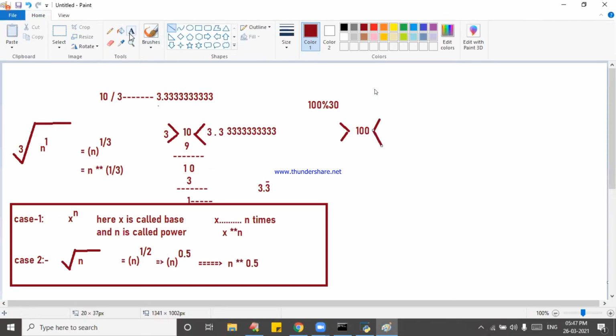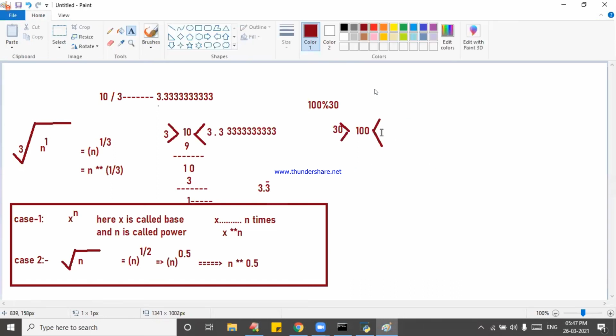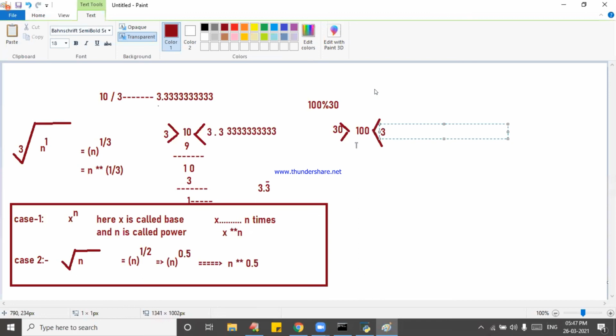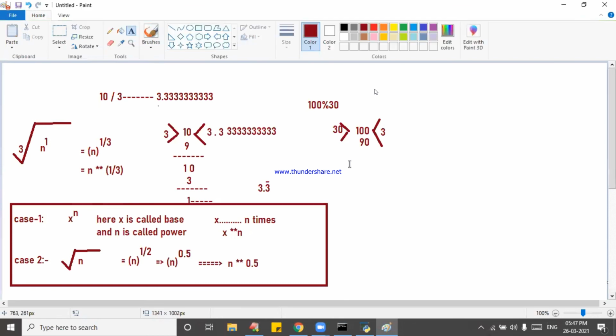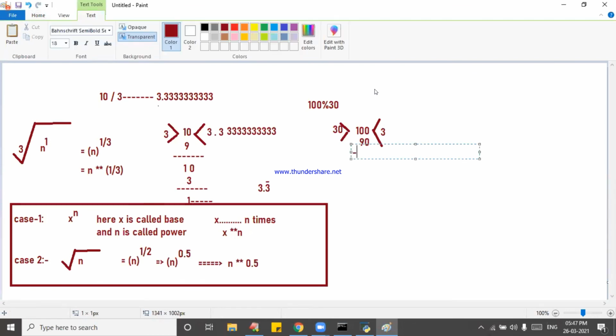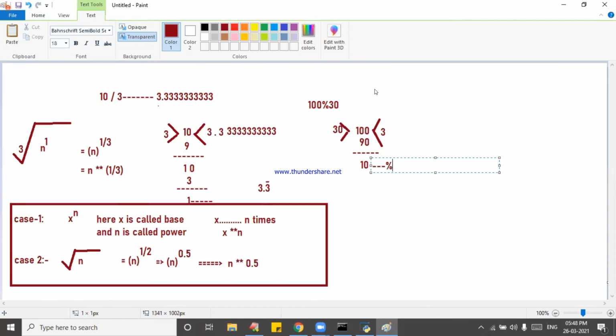Here I will write 30. What is the division? 30 into 3, how much is it? 90. 90 will come now. What is the remainder? Ram Prasad, tell me. What is the remainder? 10. That 10 is called what operator? That 10 is going to be obtained by the percent operator.